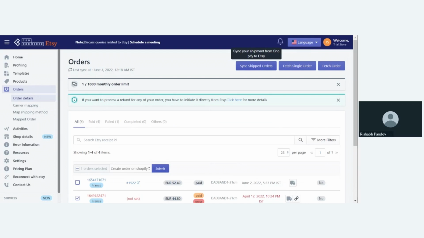So you can simply use this button to update the shipment for all the orders. Let's say, to be on the safer side, you can use this button manually to update the tracking details for all your orders in bulk on Etsy. Next we have the fetch single order.